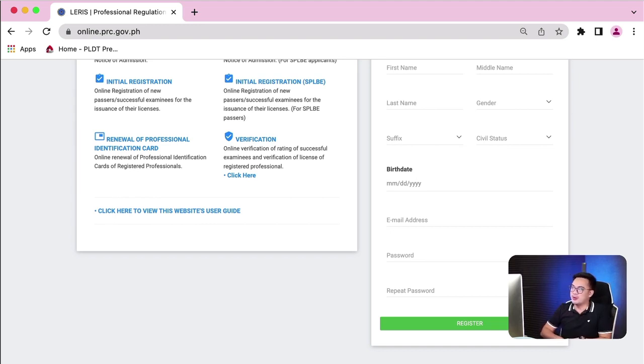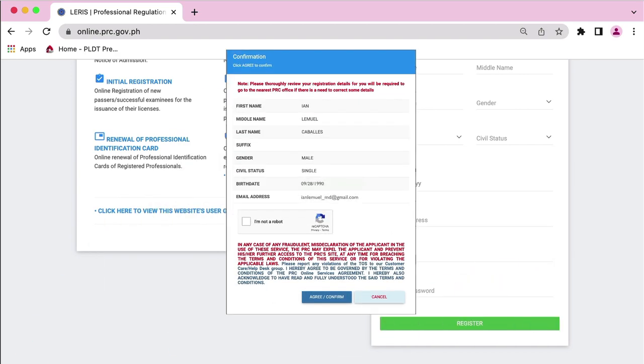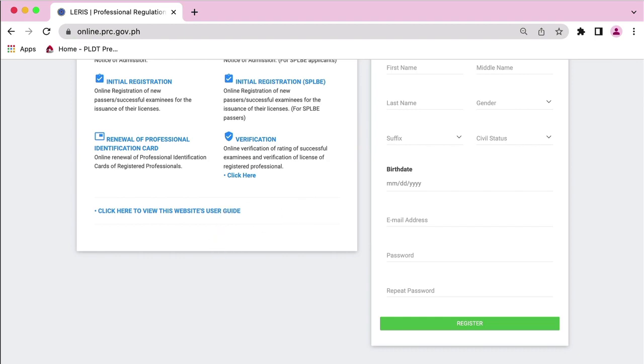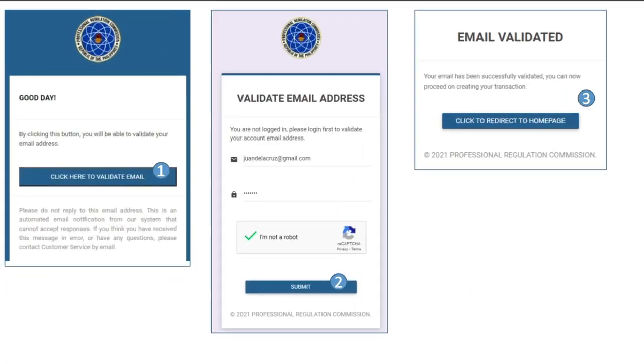So, don't worry. Another window will appear showing the information you filled out. Make sure to check everything before clicking Agree or Confirm. Email confirmation will be sent within 24 hours upon submission. Once the email confirmation is sent to you, you will have to validate your account by opening your email and following the steps.